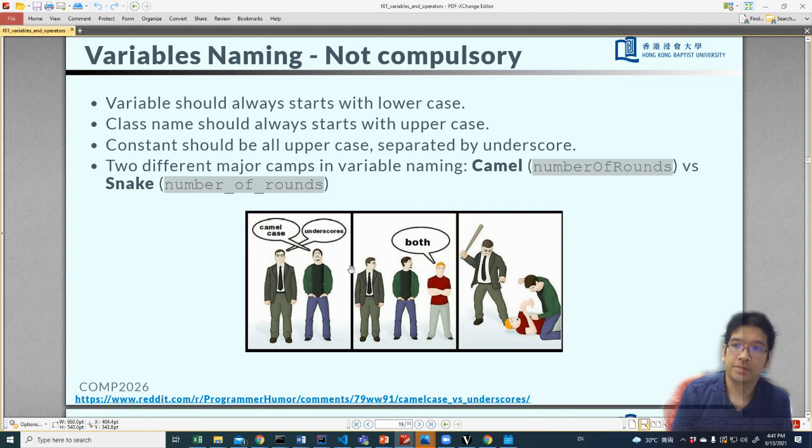Now, for the convention, the variable naming principles. Variables should always start with a lowercase. This is in Java and C, where Java inherited a lot of things from C. As this convention, a variable should always start with a lowercase, except if it is a constant, which means the variables that we're not going to change for the rest of the program. In that case, we put every letter in this constant in uppercase.